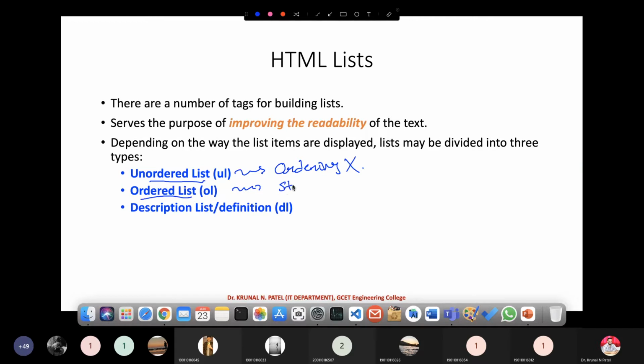Suppose you are explaining some process in steps, right? And in those particular steps, first you have to follow this, then this, then this. So if you want to maintain this kind of sequence, then you just use the ordered list.